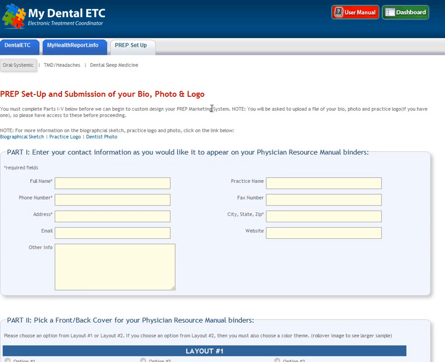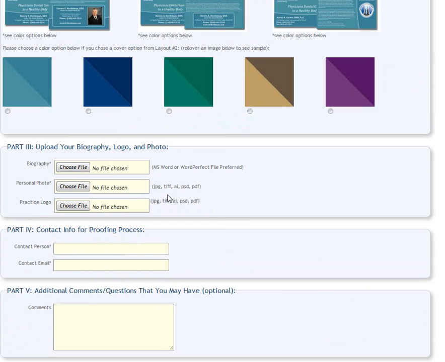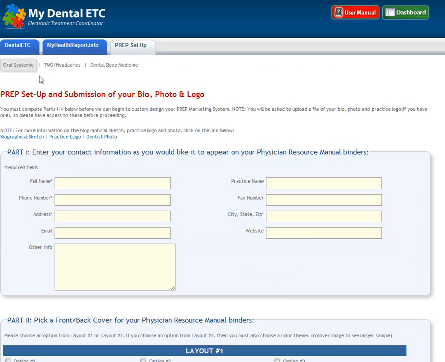This tab is one that if you have purchased the MD Referrals prep systems, you can submit and set up all your information, do your designs right here for the different modules. If you have not purchased that, you will not have access to these. So that is the member admin.